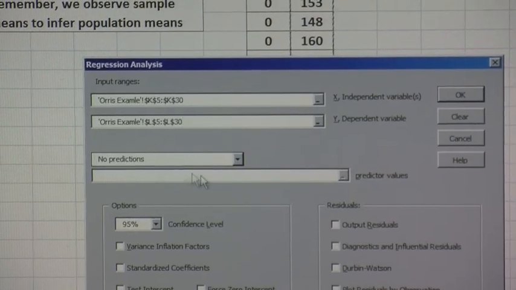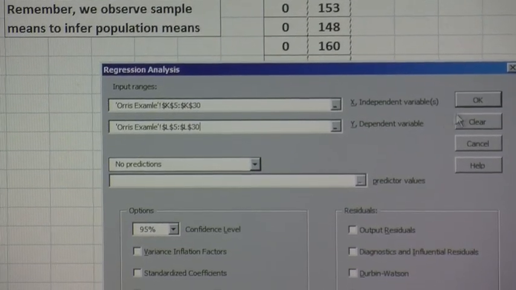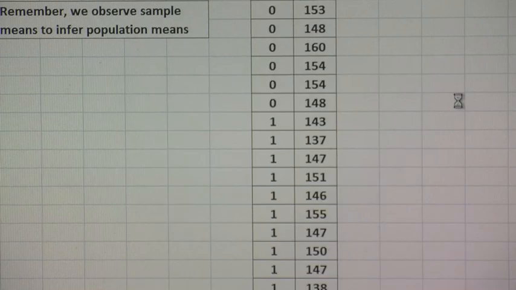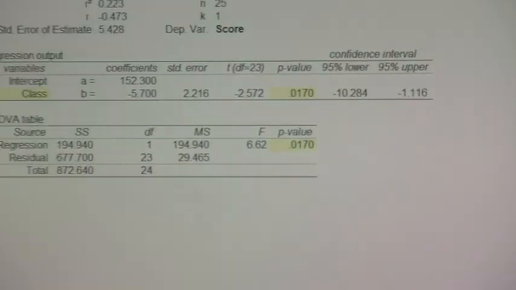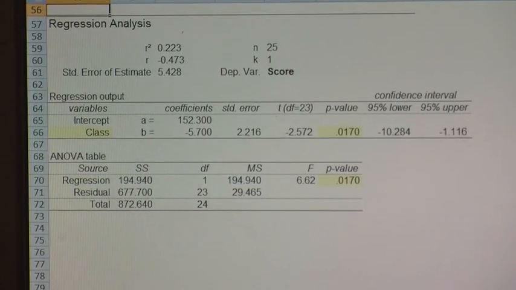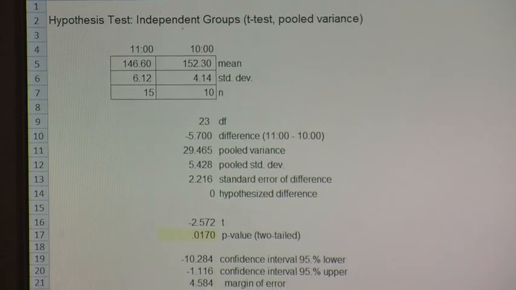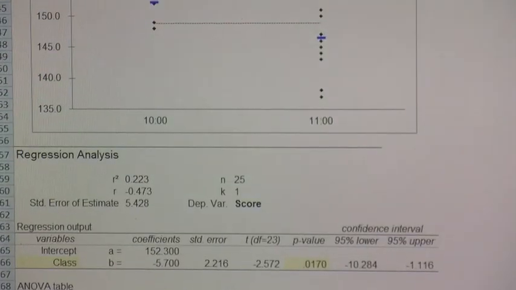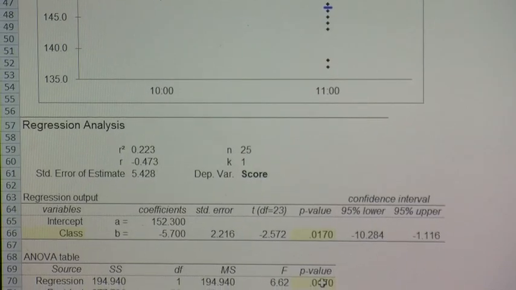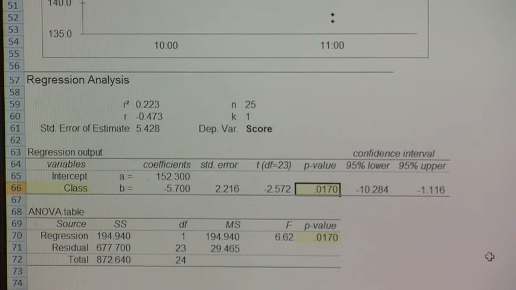Okay. And that's everything that we need to highlight for this. So we click on OK. Now, recall that our p-value when we ran the two group difference of means test was 0.017. Our p-value when we did ANOVA was 0.017. When we go down to the simple regression output, notice here 0.017, and here it is also 0.017.